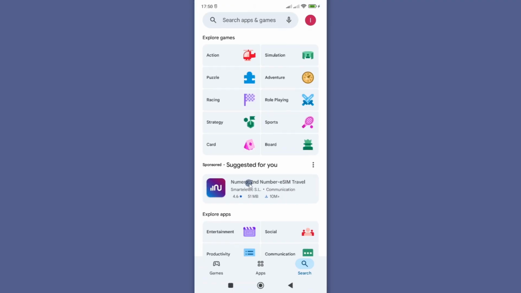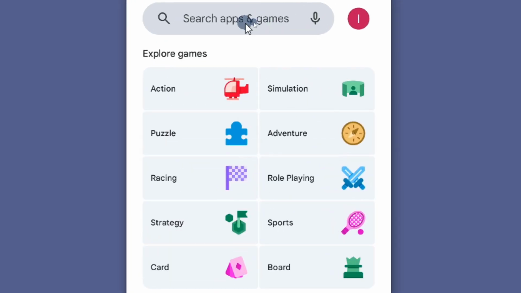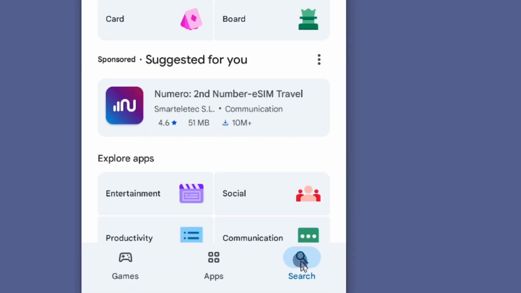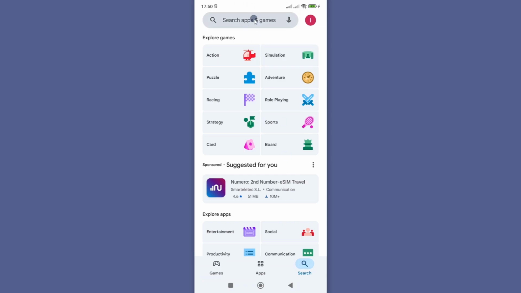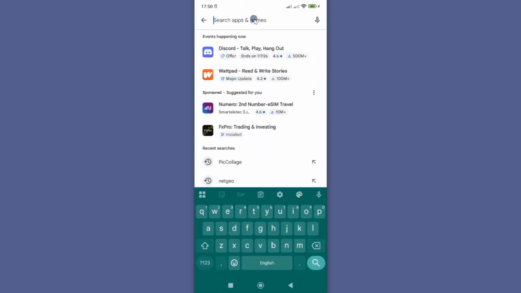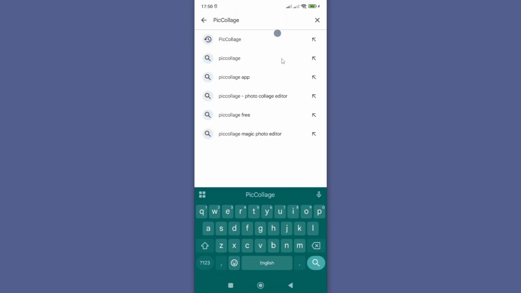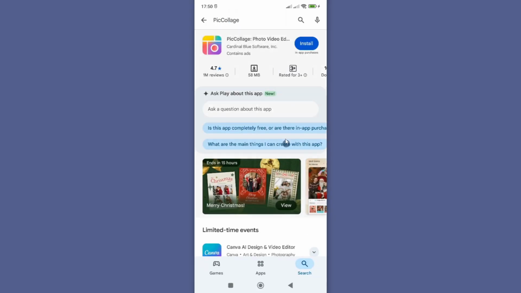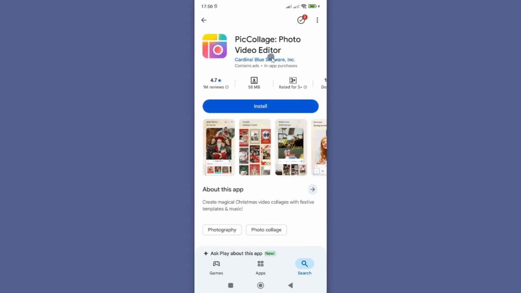Once you have found it, go ahead and tap on it, and then you should see we have a search bar here, or another one here. If you can see this one, go ahead and tap on it, and then just search for the name like that, and search by tapping on this icon. And now you can see we have our PicCollage photo video editor.